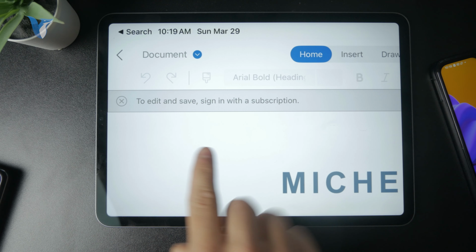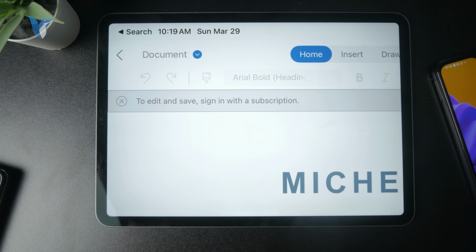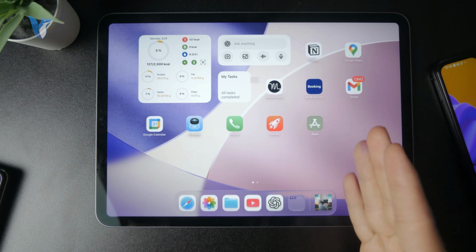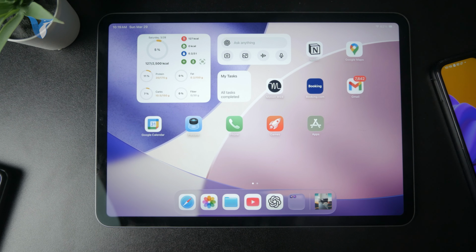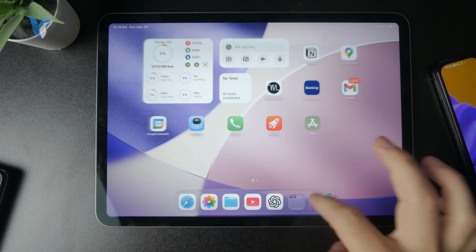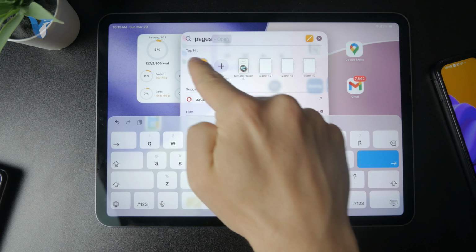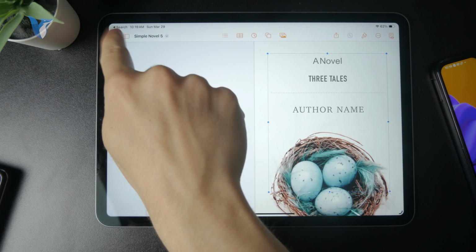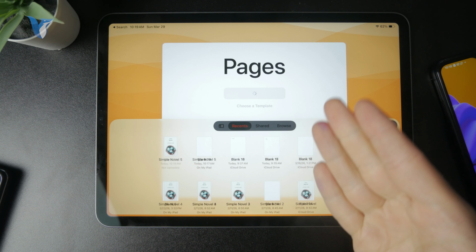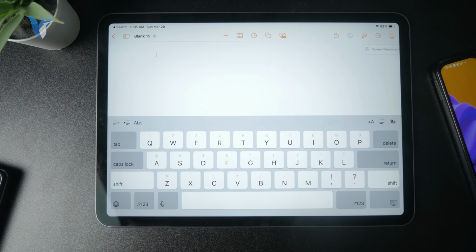So if you don't want to go that route, you can as well use the other service, which you already likely have available on the iPad, and it's the Apple Pages app. So you can get inside like that, and it's basically the word editor but made by Apple. And in here you can click on start writing, where you start with a blank page, or you can choose a template, of course, just like usual.